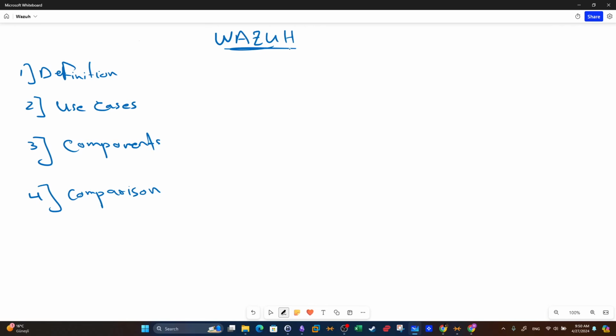Today we're going to talk about Wazuh, and we have 4 items on the agenda. First, we're going to define Wazuh, and then we're going to list the use cases of Wazuh, the components, and lastly we will do some comparison. Okay, so what is Wazuh?